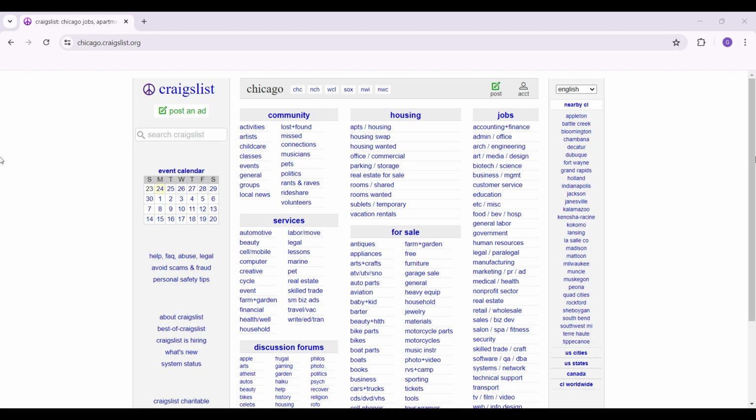In this tutorial, we're gonna look at how to change your email address in your Craigslist account. Now let's begin. As you can see, I have already logged into my account. In case you have not logged in, it's quite easy. Initially, simply go to your account.